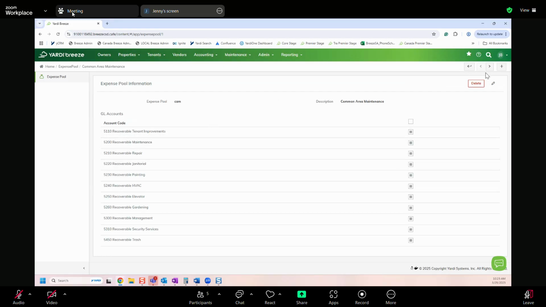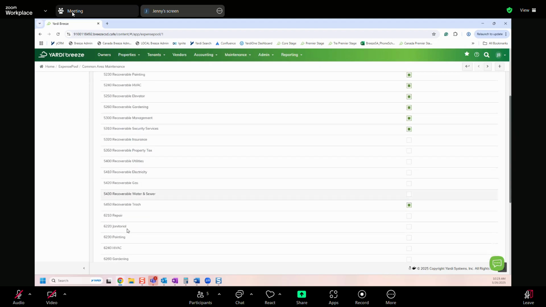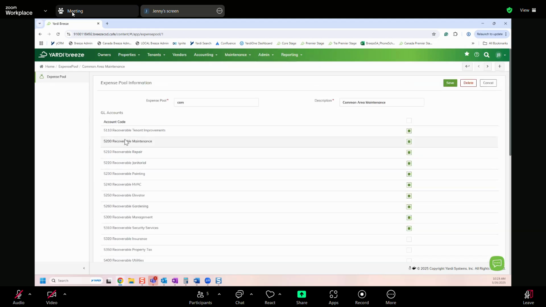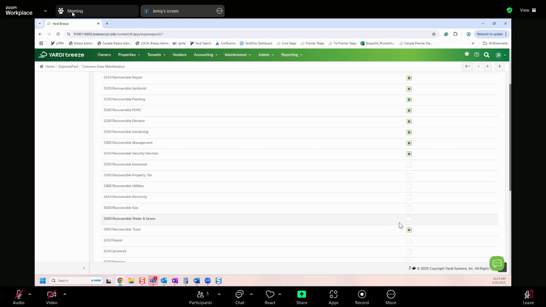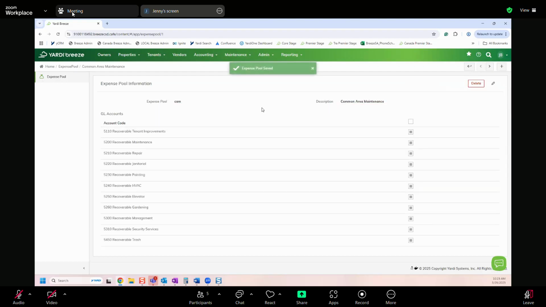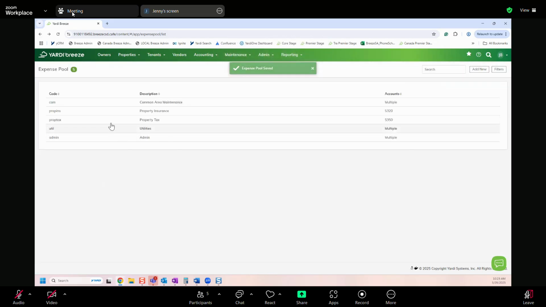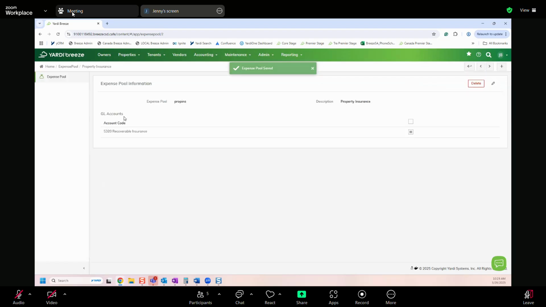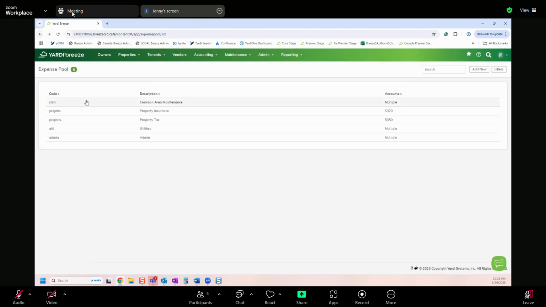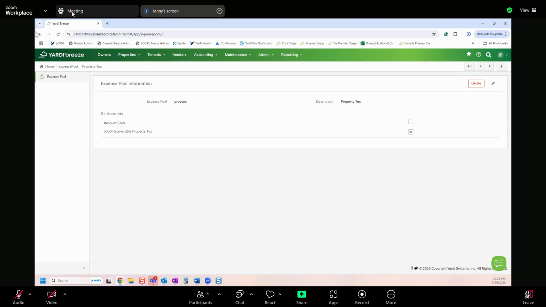As I mentioned before, if you would like to include, for example, recoverable trash as part of the common area maintenance, you will need to click on the edit pencil icon, check the box here, and then click Save. Common area maintenance is, for example, janitorial, painting, anything related to that. Property insurance is just the recovery insurance account. The tax is just the property tax account. And utilities are the recoverable utilities: electricity, gas, water, sewer, and trash. So these are the default ones in brief.